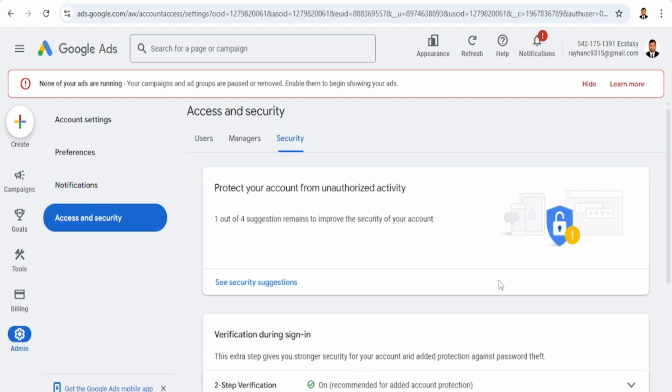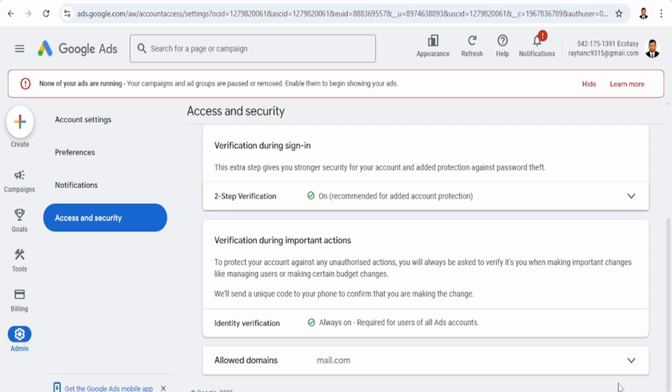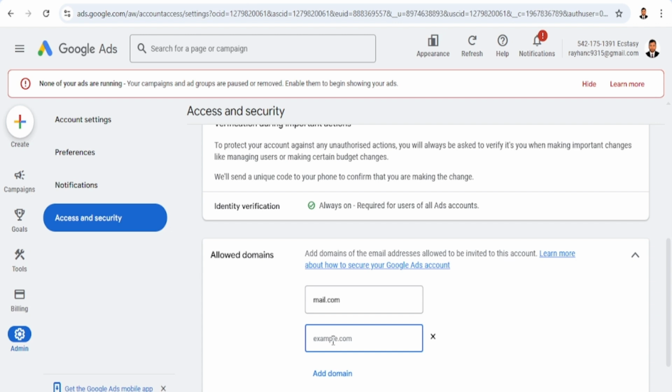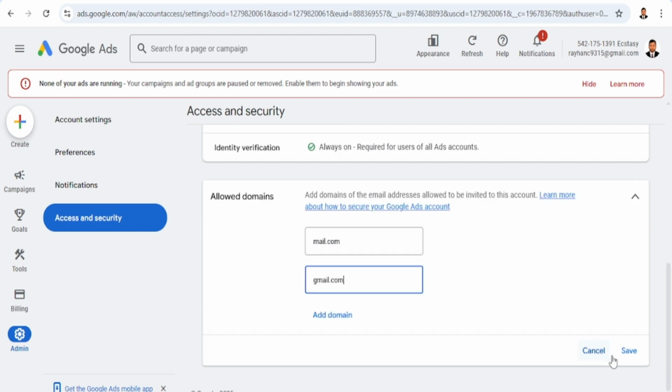Security, allowed domain, add domain, write down gmail.com, save.